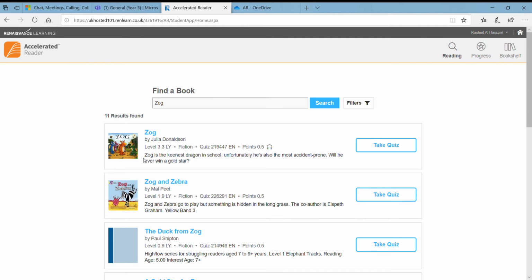Perfect. So, as you can see, this is the ZPD level, so it's level 3.3. It is a fiction book. This is the quiz number, so if you did want to take note of the quiz number, you can. You don't need to though if you just type in the name, and it's worth 0.5 Accelerated Reader points. So if you would like to take the quiz, you simply click Take Quiz.